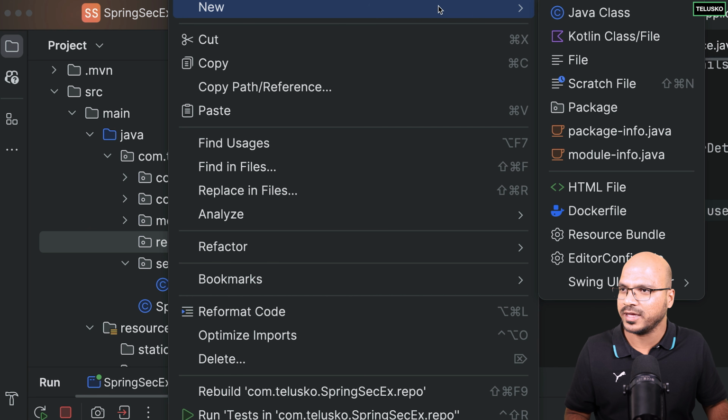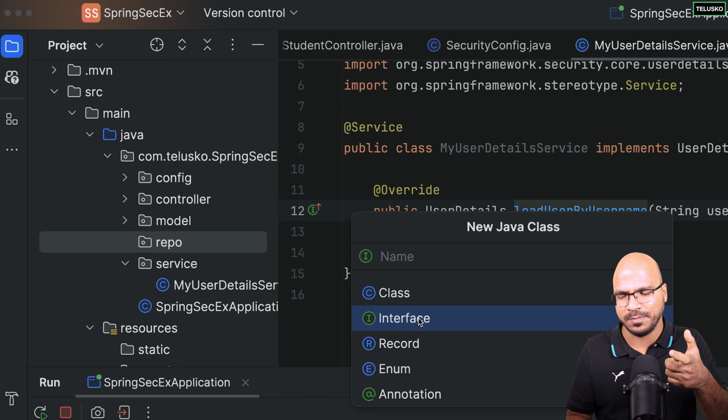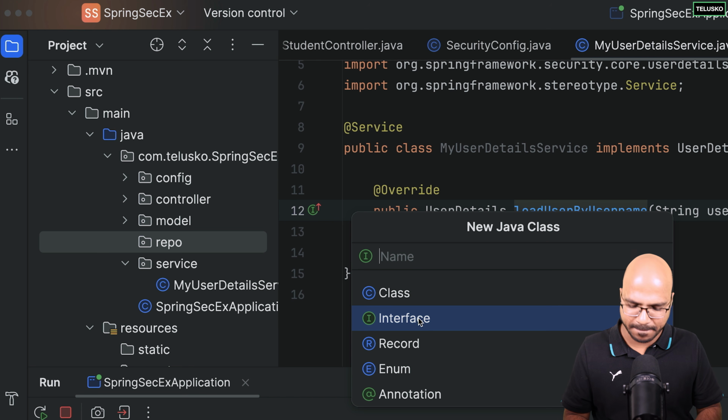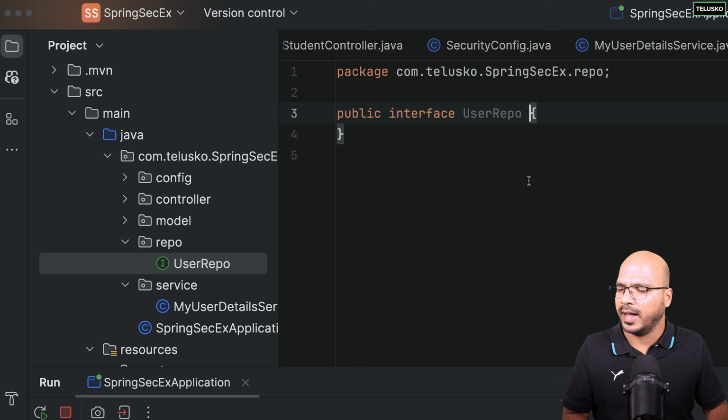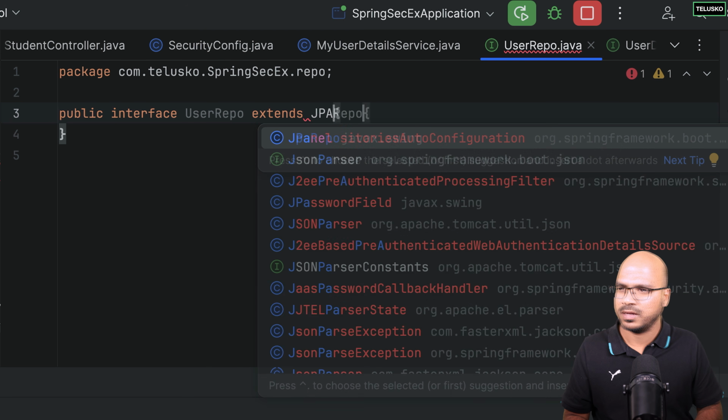So I can simply go back here and, in the repo, create a class. It's actually an interface, because if you remember, we have talked about JPA. In JPA, you define the interface for the repo, and it will give you all the methods. So I will say this, not student, what you are working with. So I will say UserRepo, and this repo will extend the JPA repository.